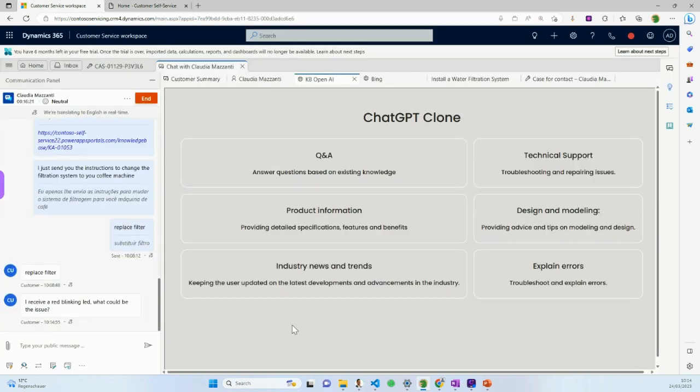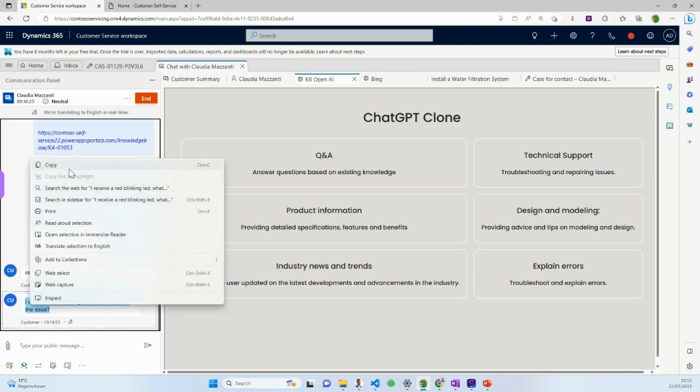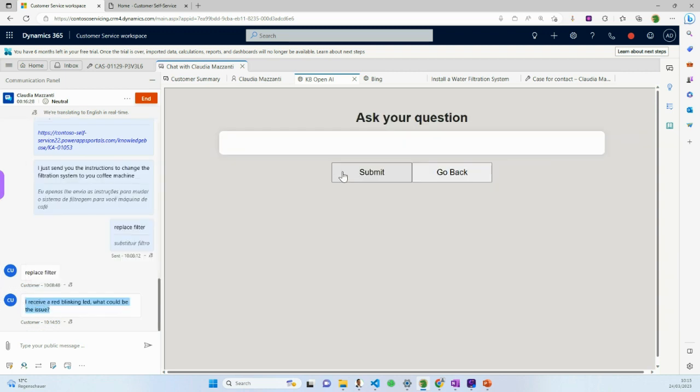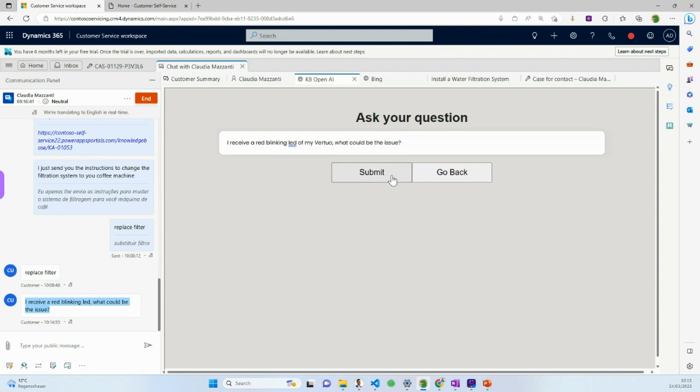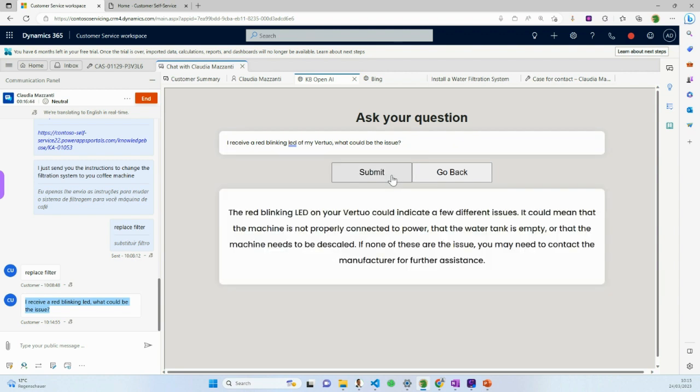And basically, maybe I don't know what it means, so I can take this and go to my friend, to ChatGPT, and I can put this. Blinking LED of my Virtuo, and I can click on submit. Now, in the background, OpenAI responded. So you can see that immediately it recognized what a Virtuo is. So I didn't have to say that it's an espresso machine.